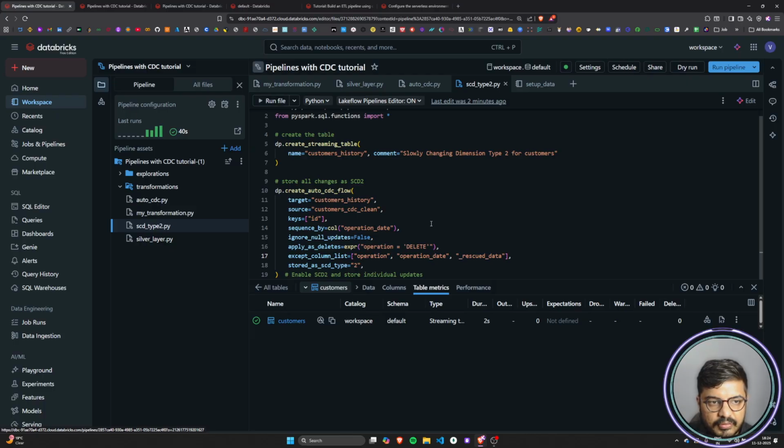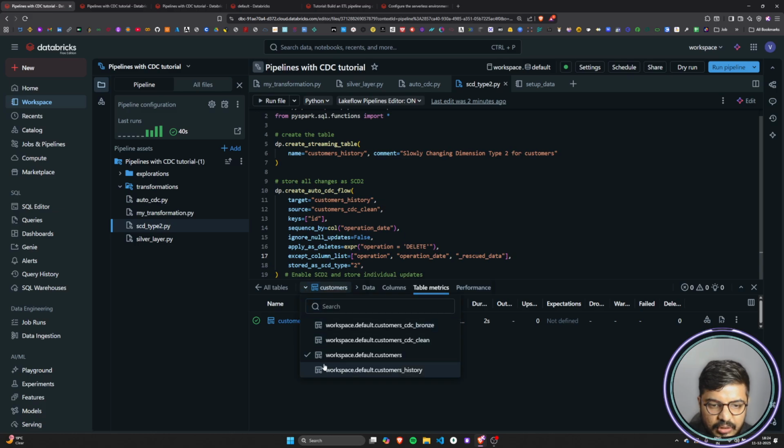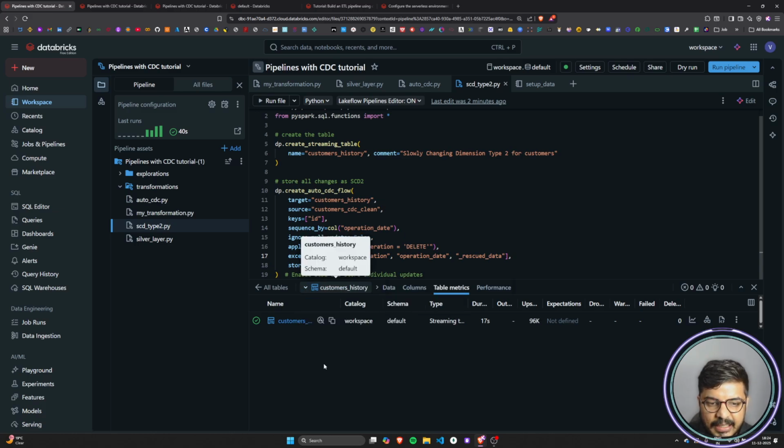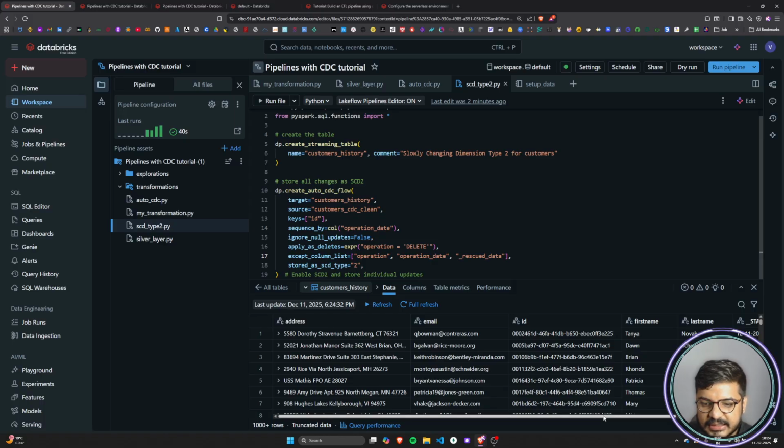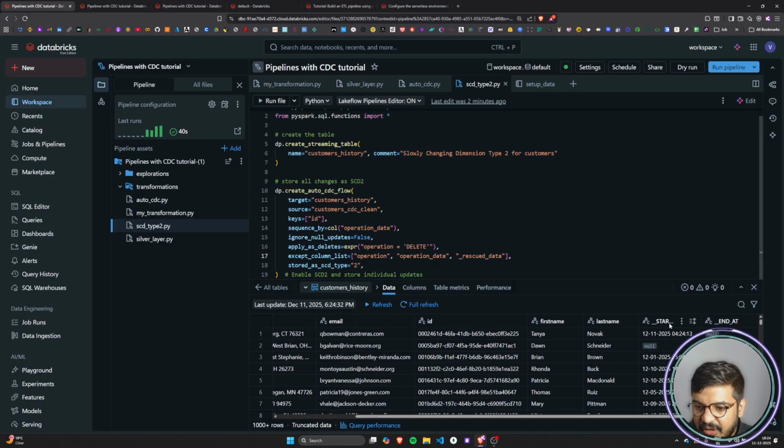It will take another, right? So it has run successfully. Now you can see the customers_history table. So the customers_history table has been created, and now if I look at the table, you can see that we have a few more columns, that is started at and ended at.